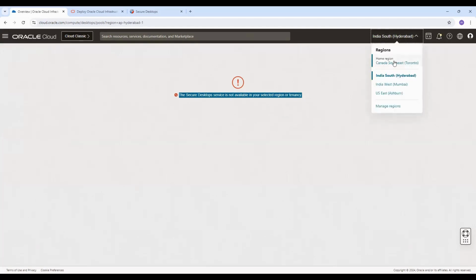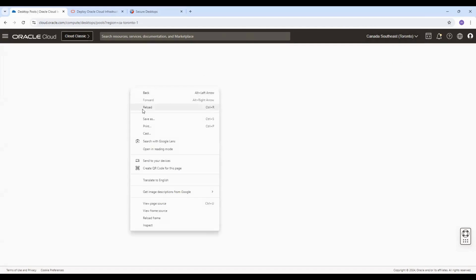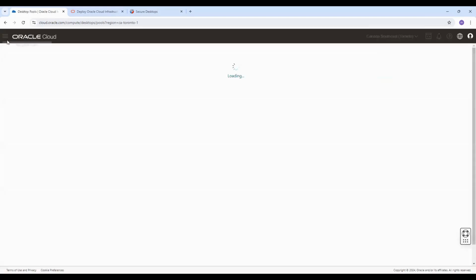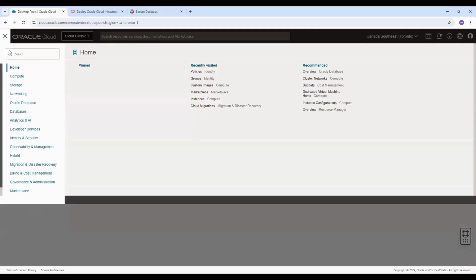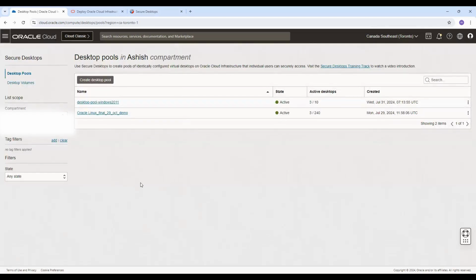So for this demo, we are going to start in Canada, and you have to click on the hamburger menu first, click on Compute, click on Secure Desktop. For this demo, I already created the pool, but I will explain how to create the pool. You should have a dynamic group created before that. You should have a custom image ready.